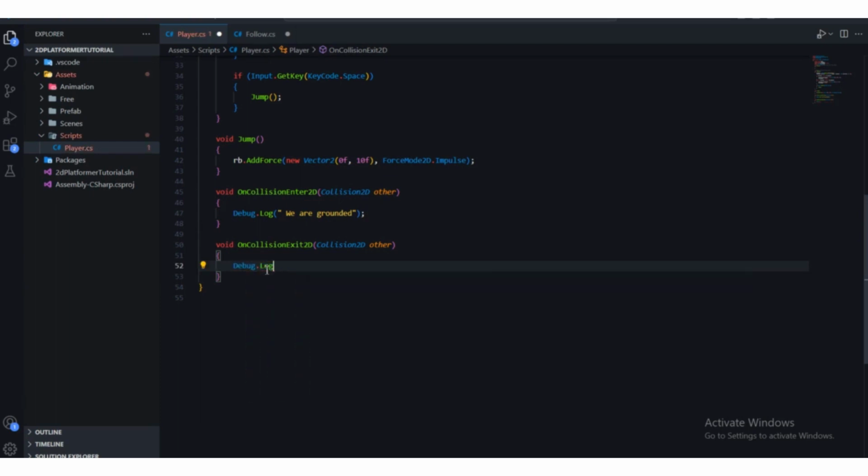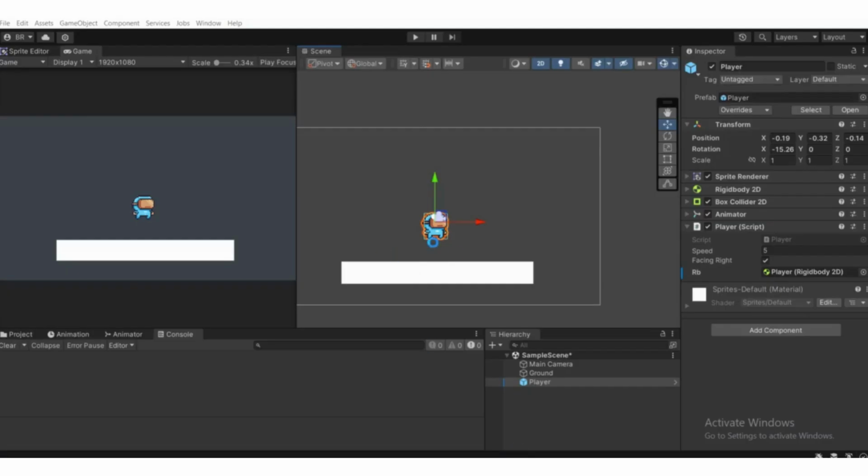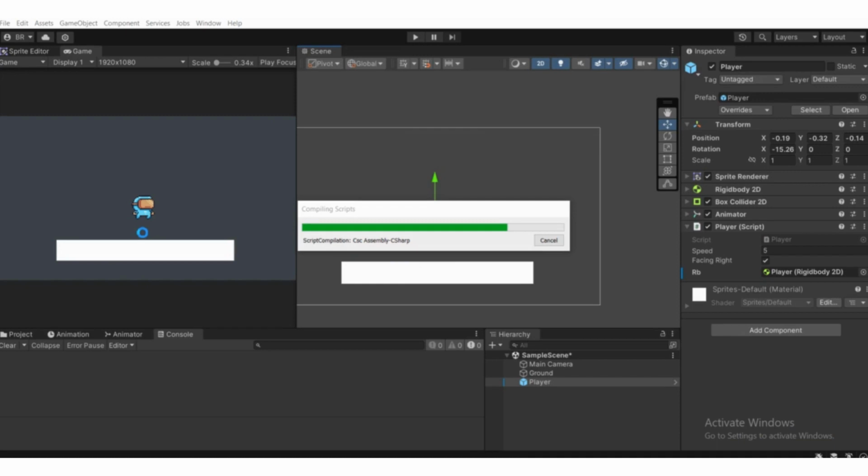Debug.Log, we are not grounded. Ctrl+S, and head back to Unity. You will be able to see that when we collide with this square, or the ground, the "we are grounded" message will print out, and when we leave this ground, or the collider, the "we are not grounded" message will print out.